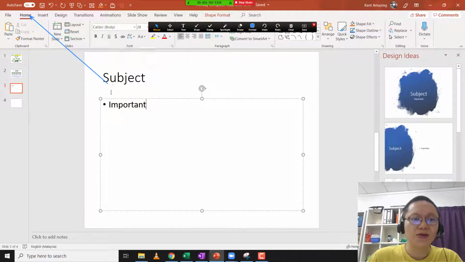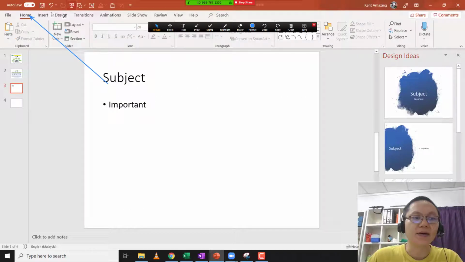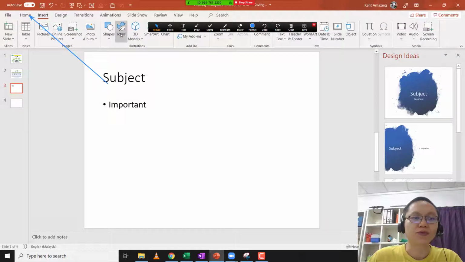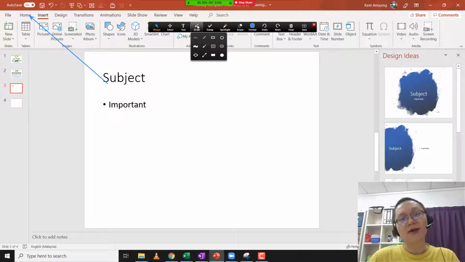So I can also talk about adding an icon right here. Just go to the Insert tab, go to Icon, and that's all. And that is how useful it is.